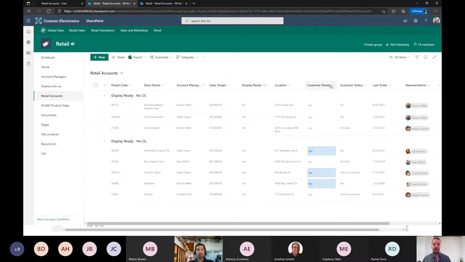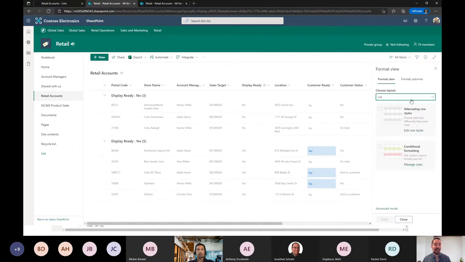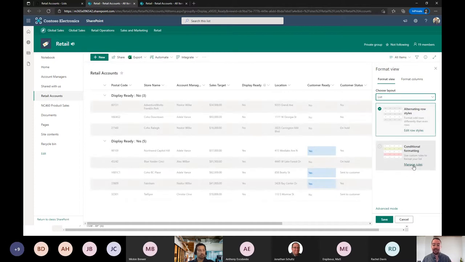And you can do it per column like that, or you could do it per row. So in addition to having column formatting, we can go up to our view menu and format views. And it's the same kind of concept. You can do conditional, you can do alternating, and then basically create the same kind of rules and say if it's over a certain amount, highlight the entire row in red.